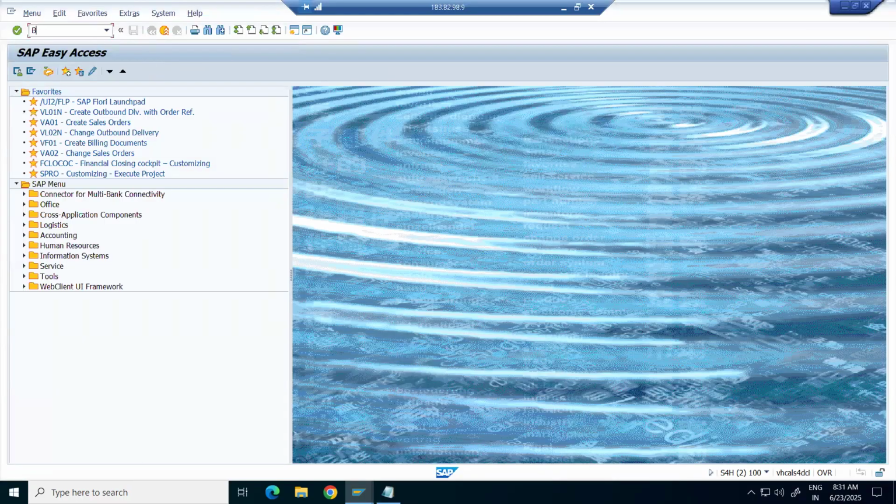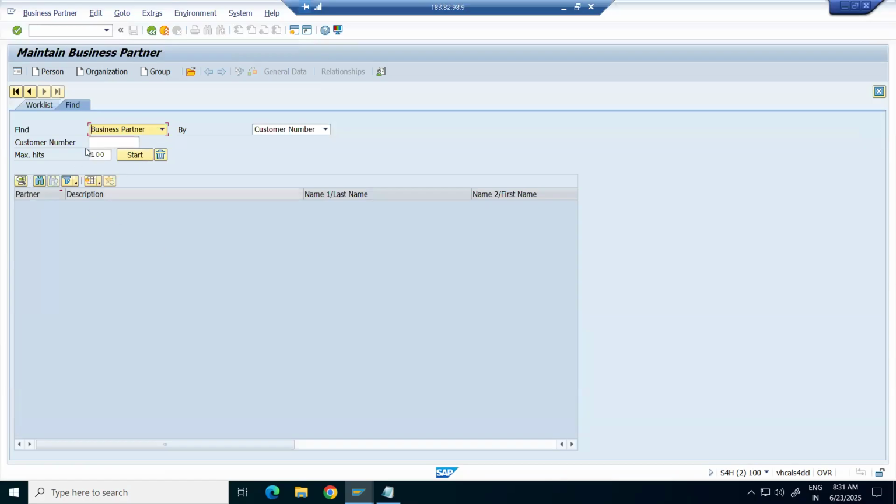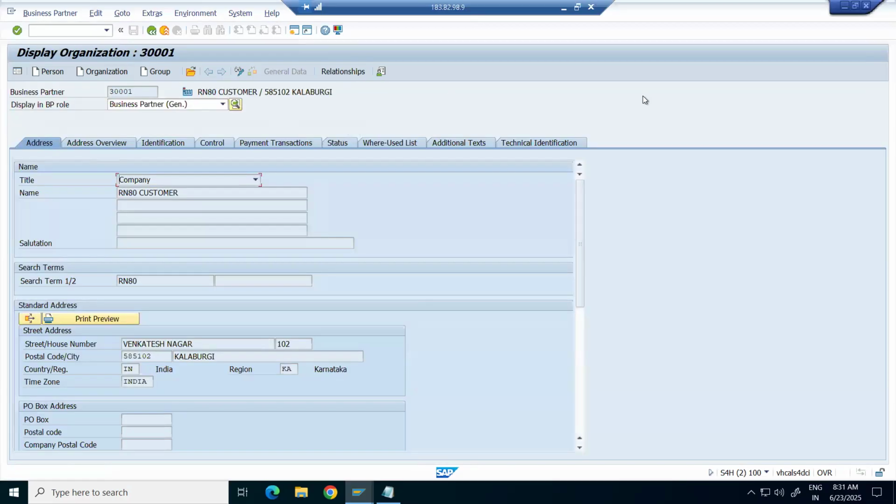Okay, no issue. Again, we will execute the BP transaction and put that customer code here. See, here the customer code is 10001. I'm clicking on the start button. Okay, the system is proposing this number, but here you can see another twist. The partner number is different here. We have mentioned 10001, but here it is showing 3001, right? Anyway, that we will understand next. Okay, just double click on this one now.